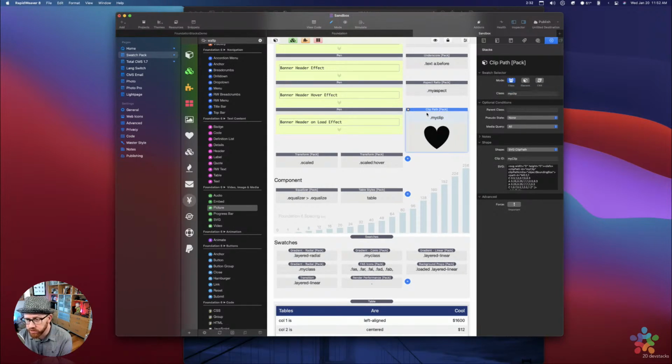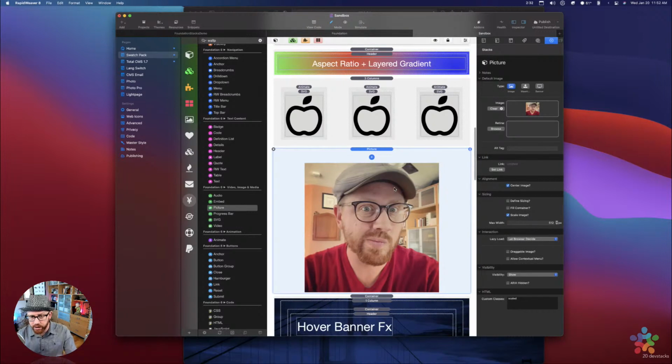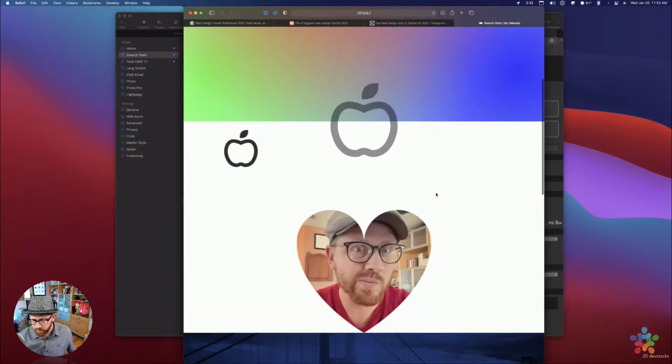So here's an example of Clip Path where I put in an SVG of a heart, okay? And I want to take this picture and clip it to that path, to that image. So what I can do is I'm just going to put in my clip. Let's preview that again. There we go.